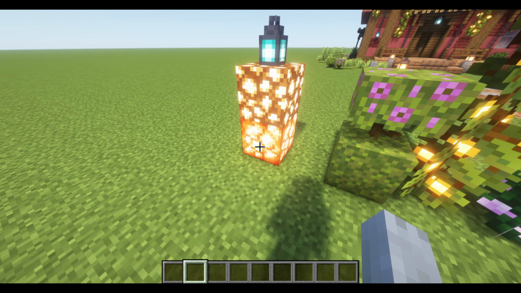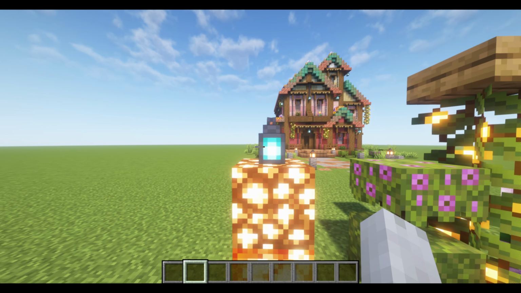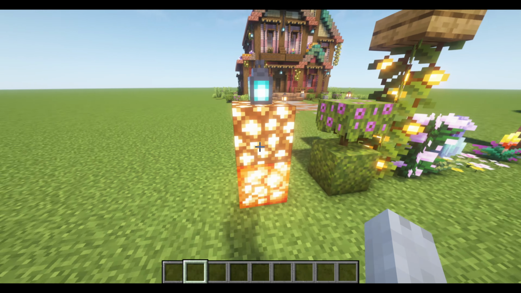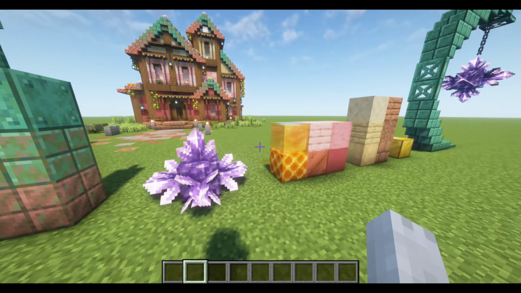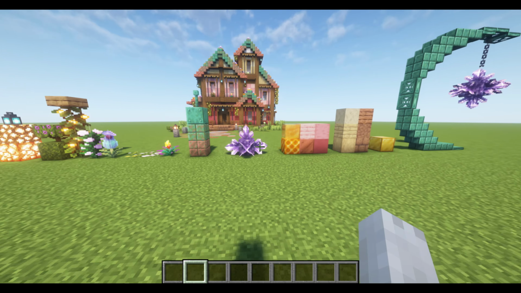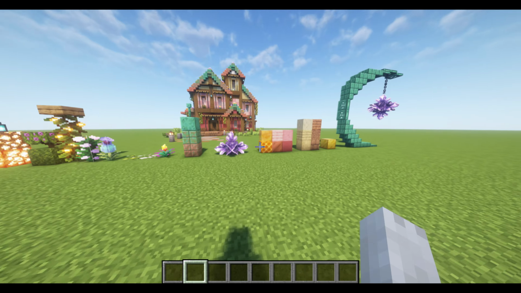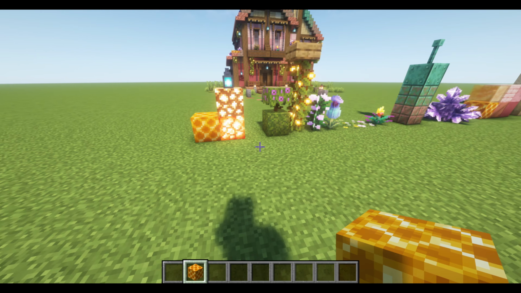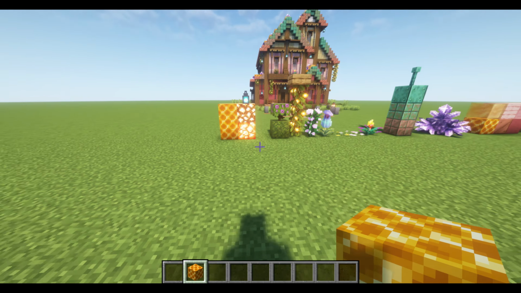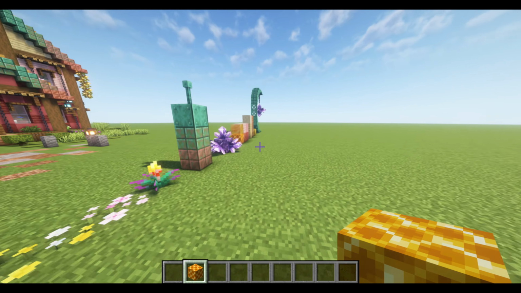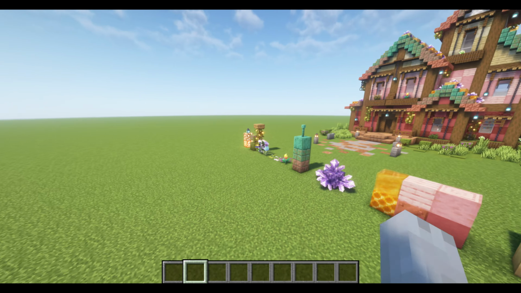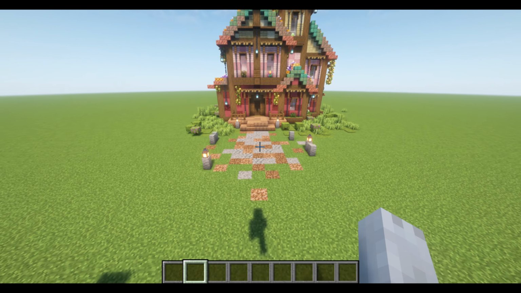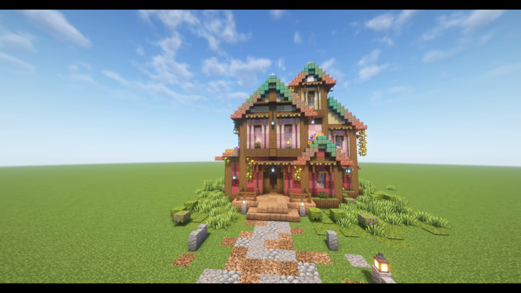And then these are light sources. I have the soul lantern, glowstone and shroomlights. I feel like these look pretty good with the honey over here, especially the shroomlight, because the shroomlight and the honeycomb block, I don't know how to explain it, but they look good together. So yeah, I set all this up first and then I started building. So I guess I'll go over the outside of the build first.